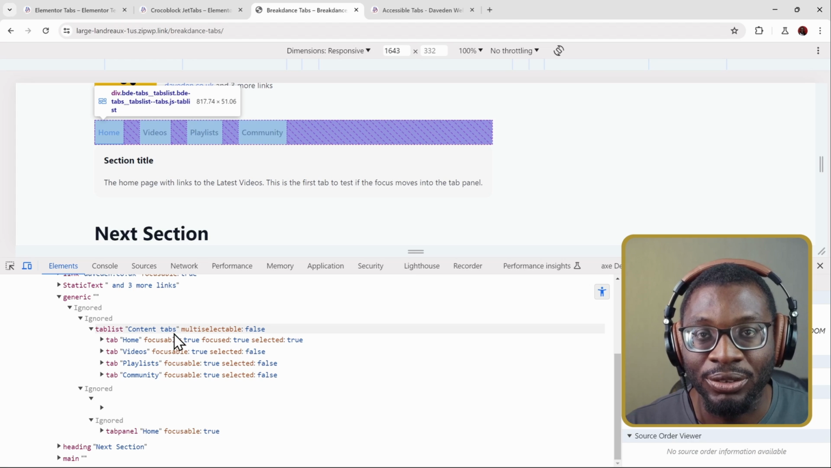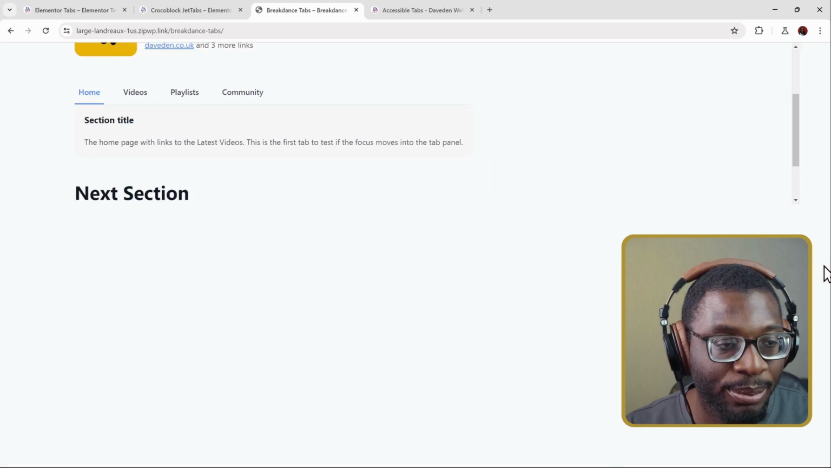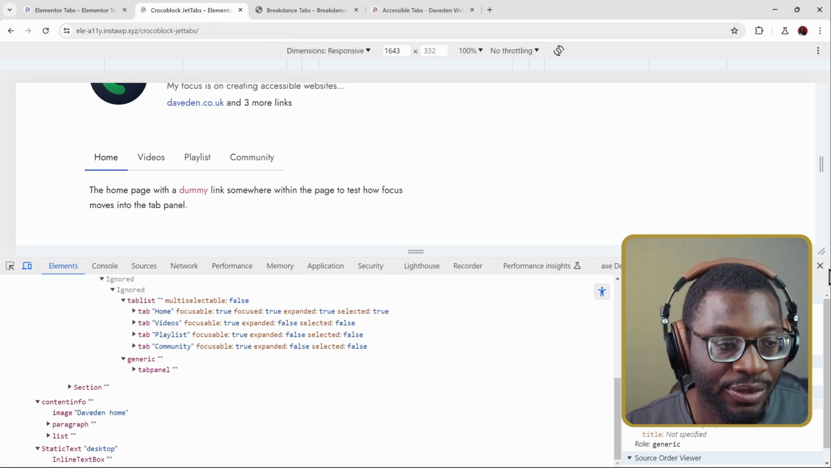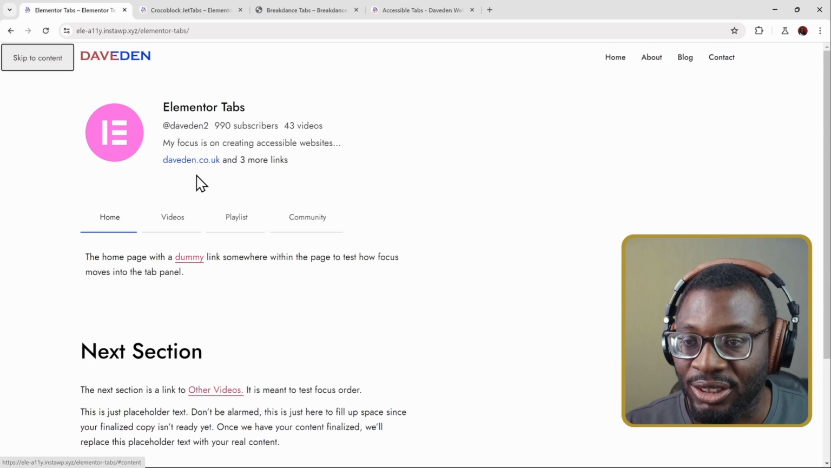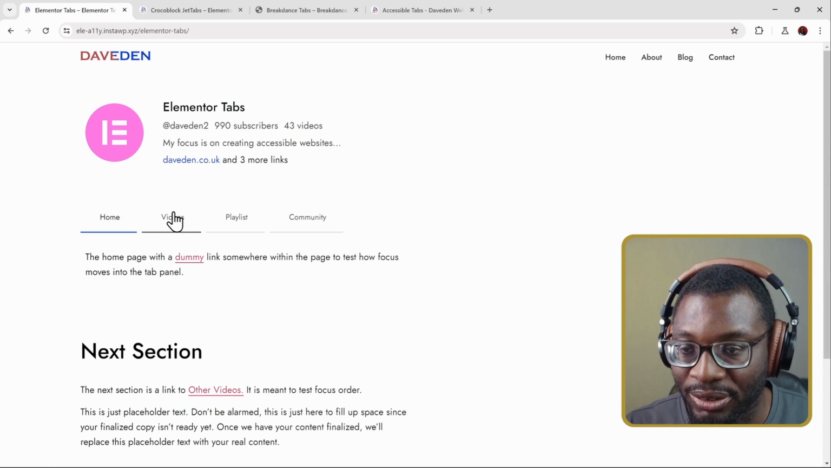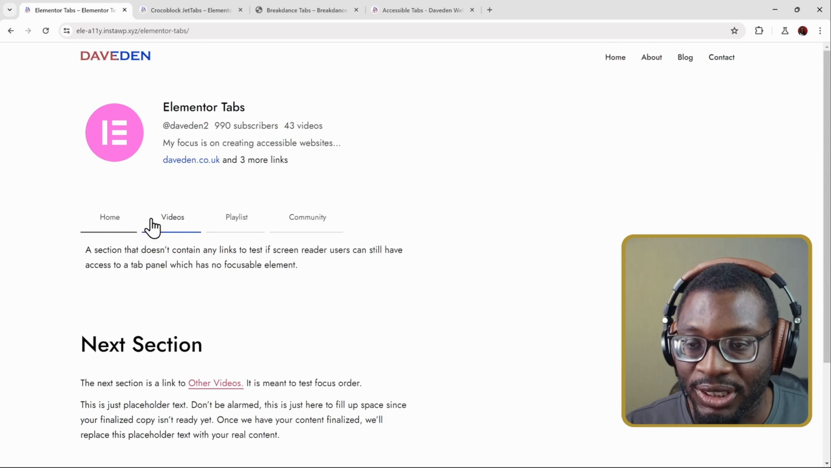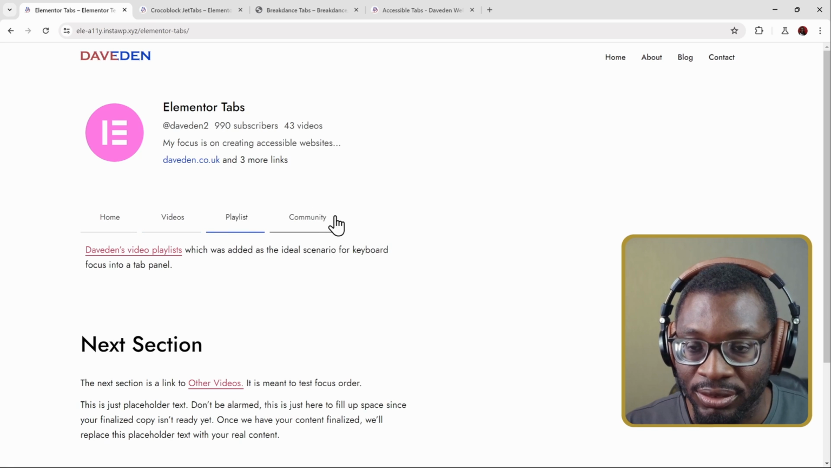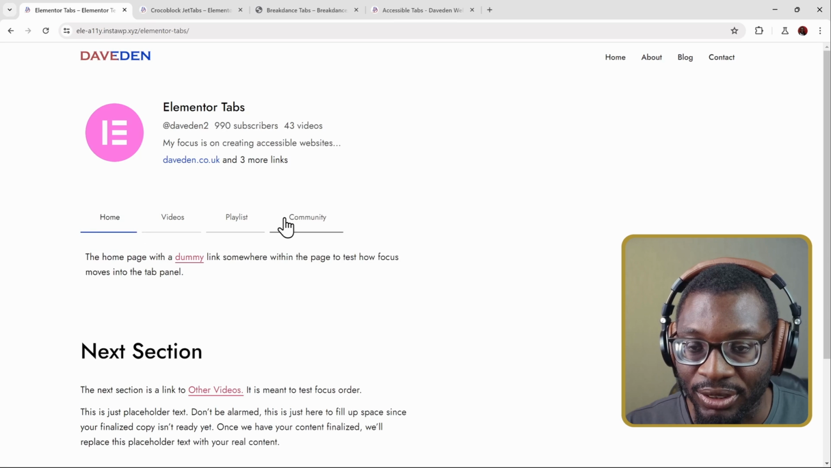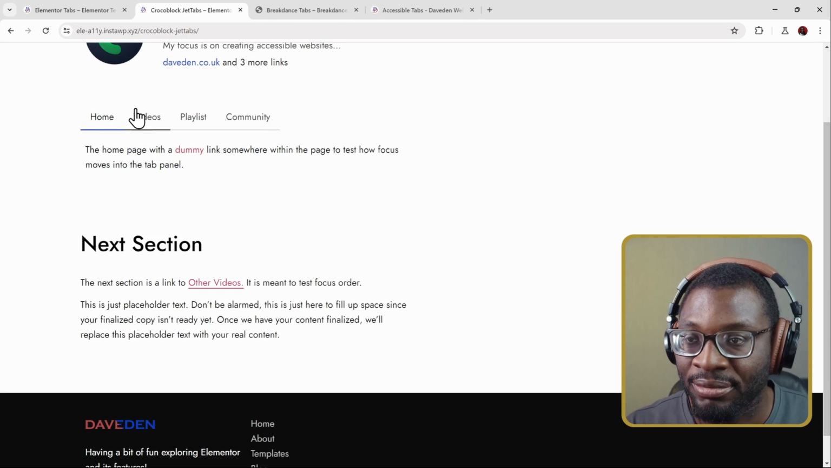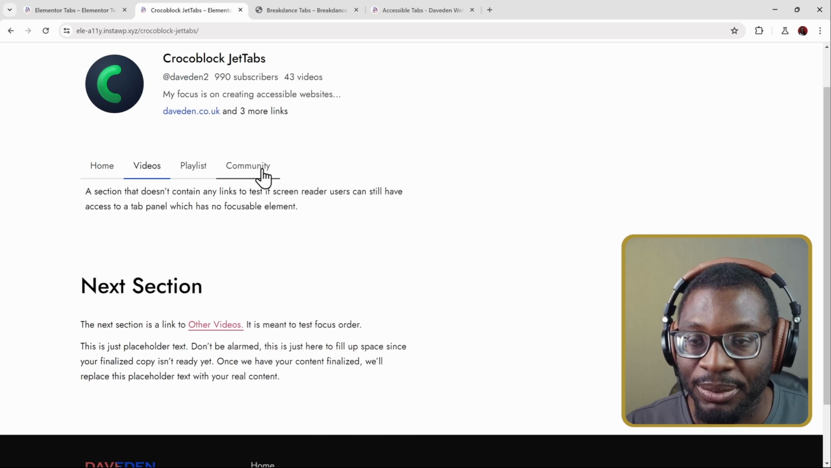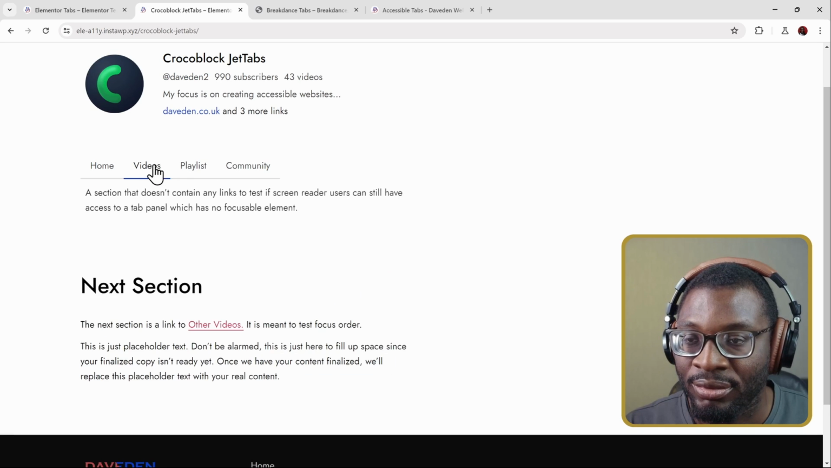So now we'll go on to the next set of tests, which is the mouse test. Let me close this up. Just close everything up. And just to make sure that everything is working, just click with the mouse. See, first there is the hover state, which is nice. Then when I click, it works. So it's working for the Elementor tabs. So pass. The Crocoblock tabs are also working. So pass.